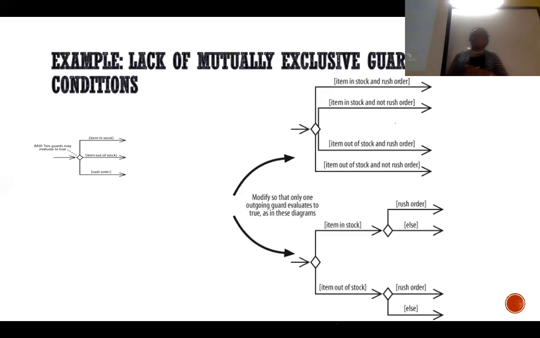So there's another option. Everybody seeing the other option? So we can check for item in stock or item out of stock. And then based on which branch you take, then you can check for rush order or not rush order. And also, notice that we can use the else as a guard condition as well. But another way of doing it is, for example, with item in stock, where you have a decision node, the first branch could be rush order, the second branch could be not rush order. So you can do that as well, that's fine.